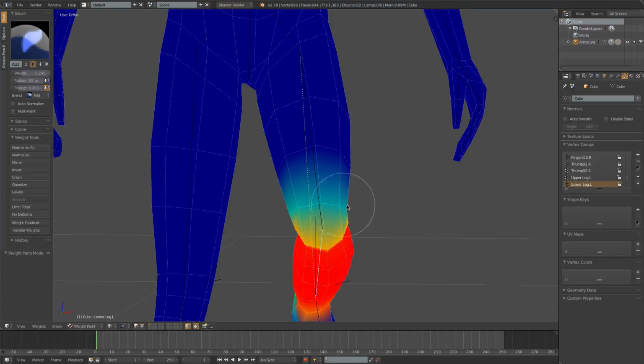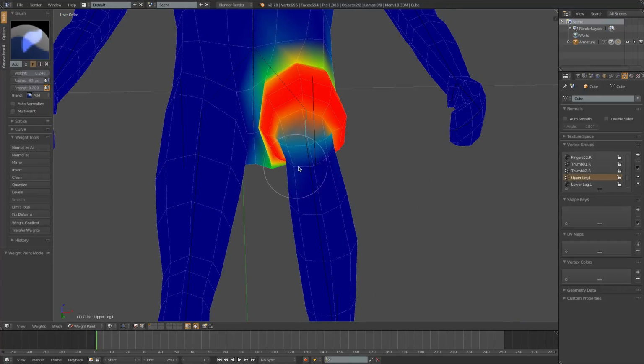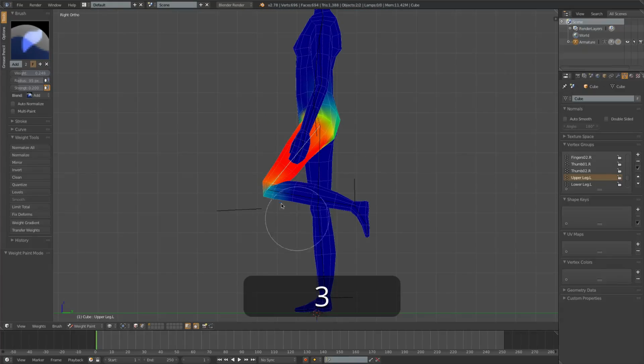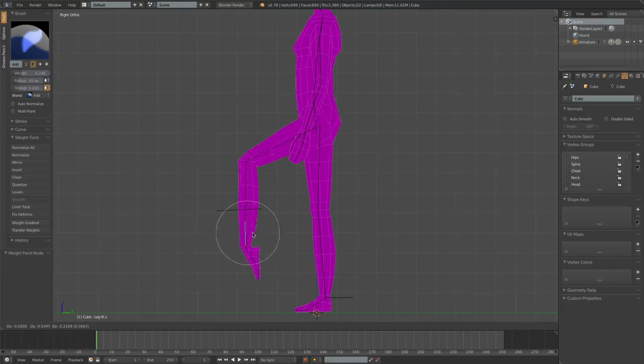And I'll select the lower leg bone and just add some weights to this edge loop above the knee, something like that. And then for the upper leg bone, add some weights to the edge loop just below the knee. And that should help smooth things out. And indeed, it looks a lot less pointy now, which is very nice.